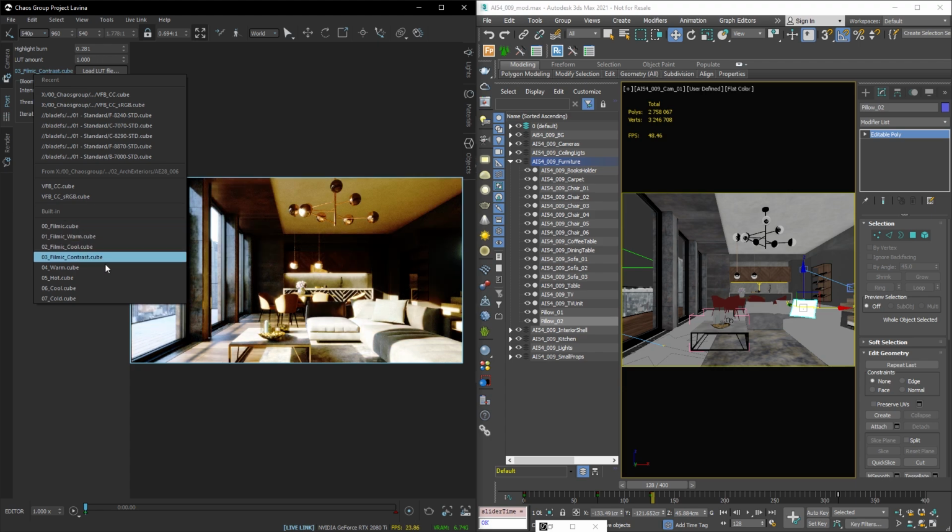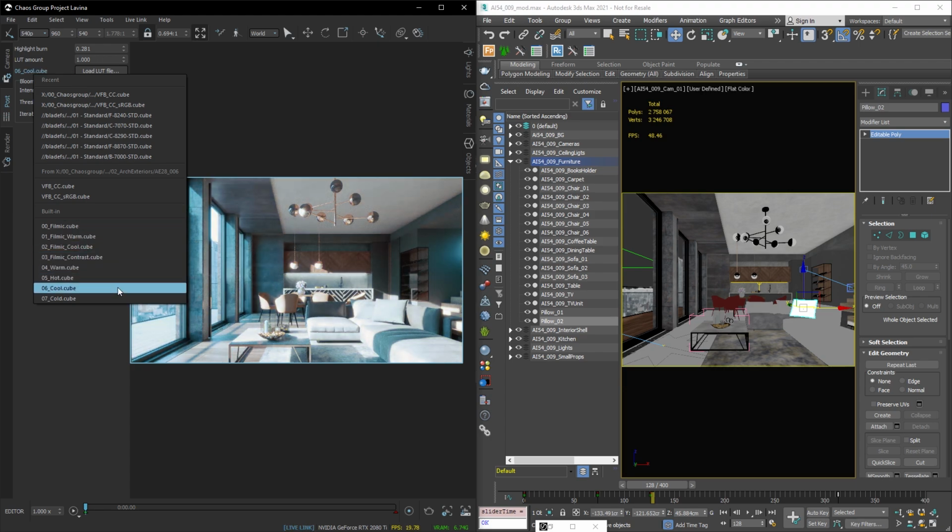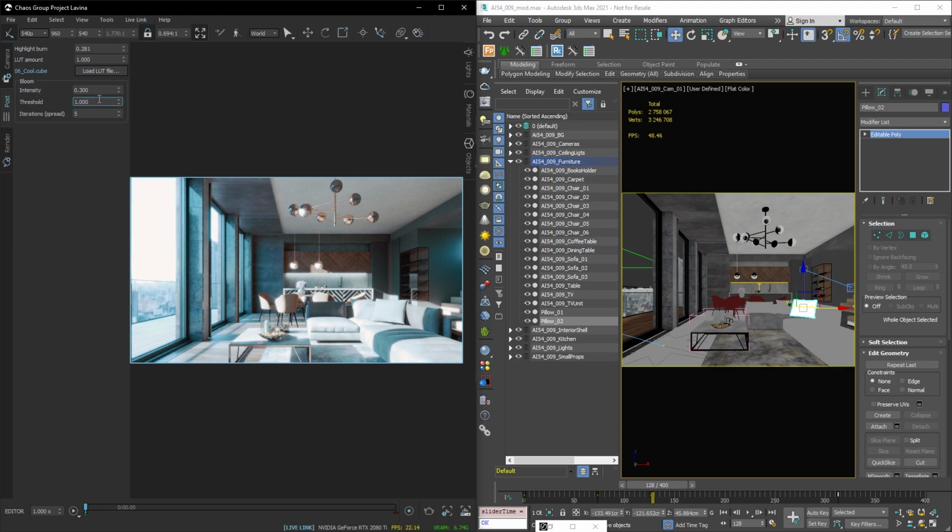To see all the new features, you can head out to the documentation website of Project Lavina, where you can also find the download link for the latest version.